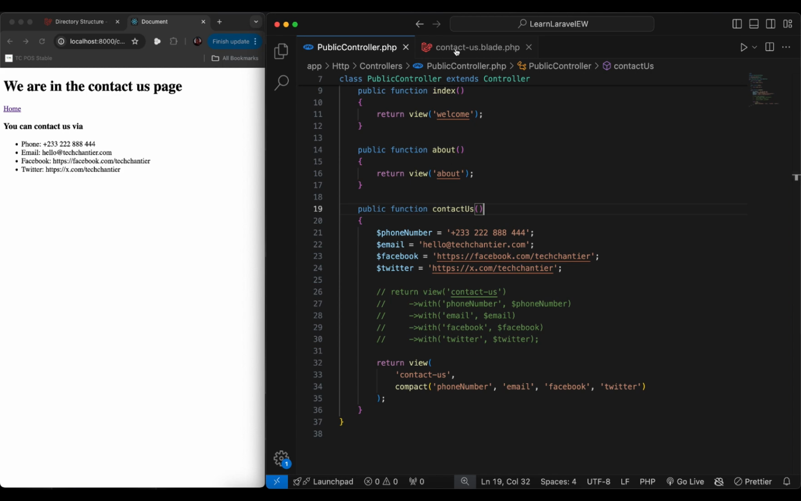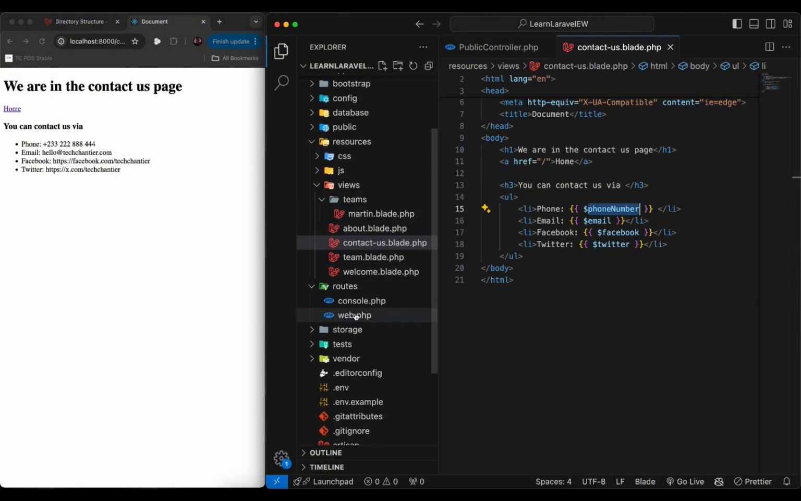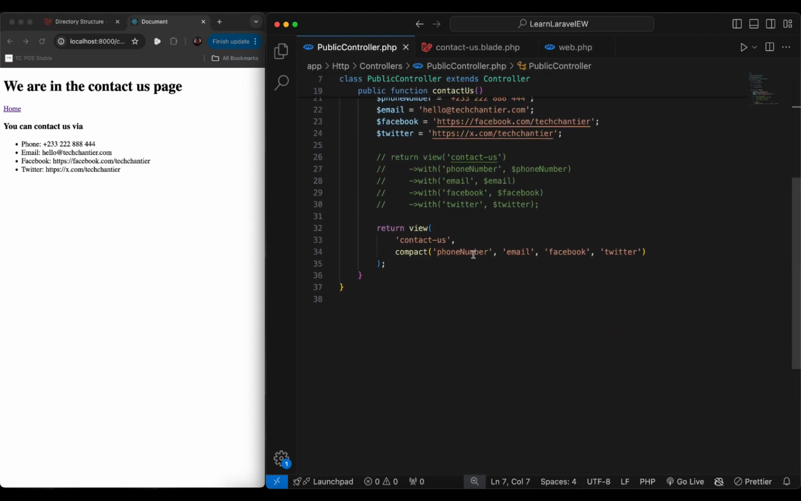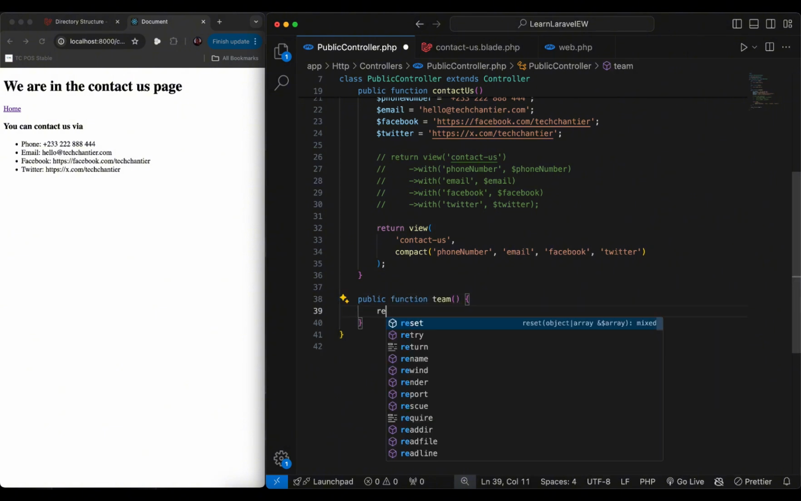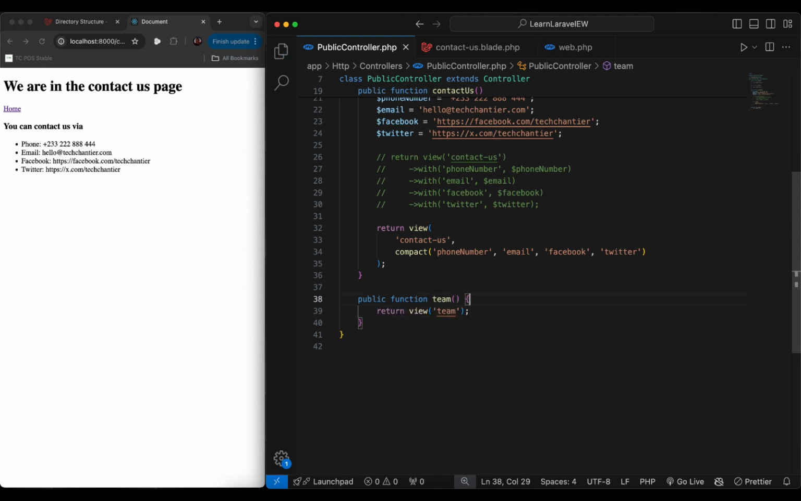Remember we had created a view called team, right? So we're just going to go to our web.php file and create another route. Remember we said if you want to create a route you just do Route::get team, and the controller is the public controller class and then team. But we have not defined the team method yet, so we're going to define a team method, public function team, and in that public function team we want to return view team. Nice, easy peasy.